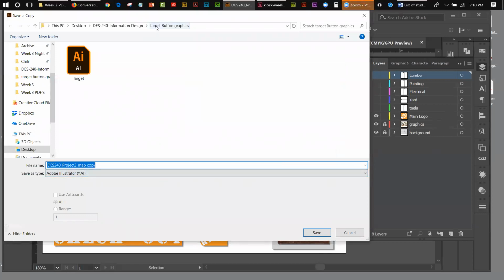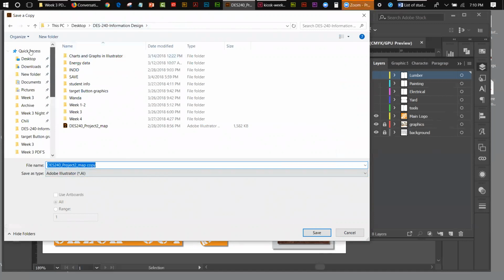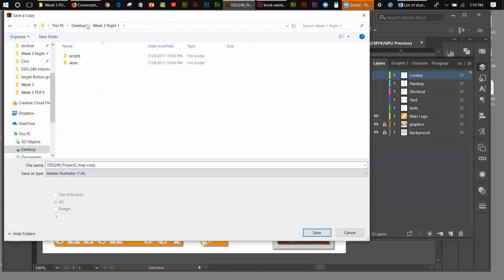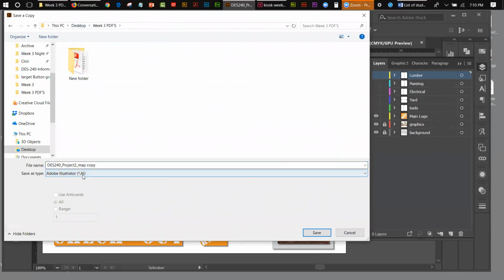I'm going to go to my desktop, and I'll show you where I did this. I'm not going to do it over because I've already done it. Let's see, there it is. There we go. Week 3 PDFs. So this is right now, DES Project 2 Map Copy, Adobe Illustrator.